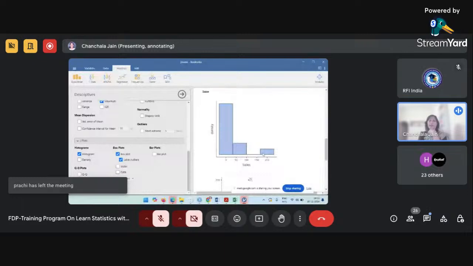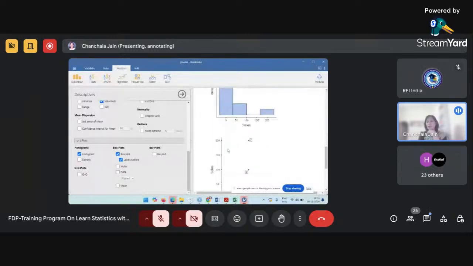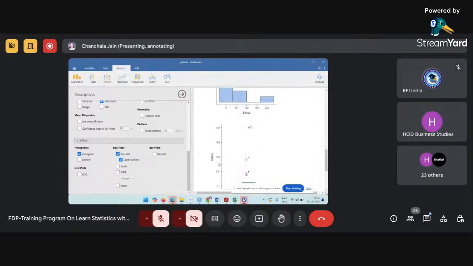Here you can find these are the outliers, 100, 200 and something. And you can find these are also coming at the same position, right? I hope you are getting me. Yes, ma'am. So I can say that there is a problem with the normality of my data.